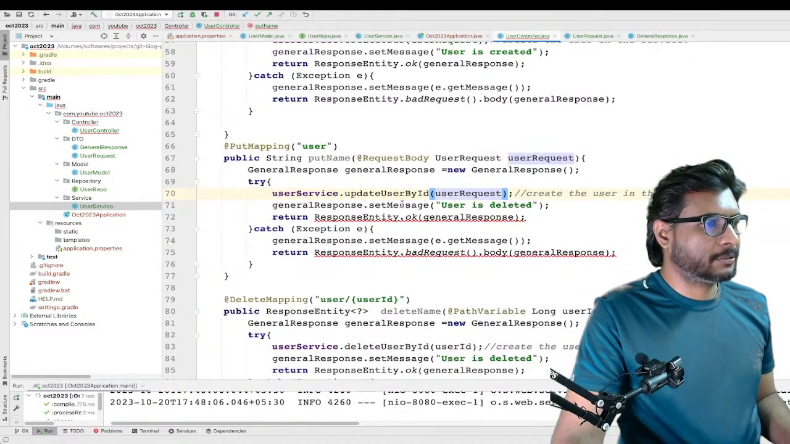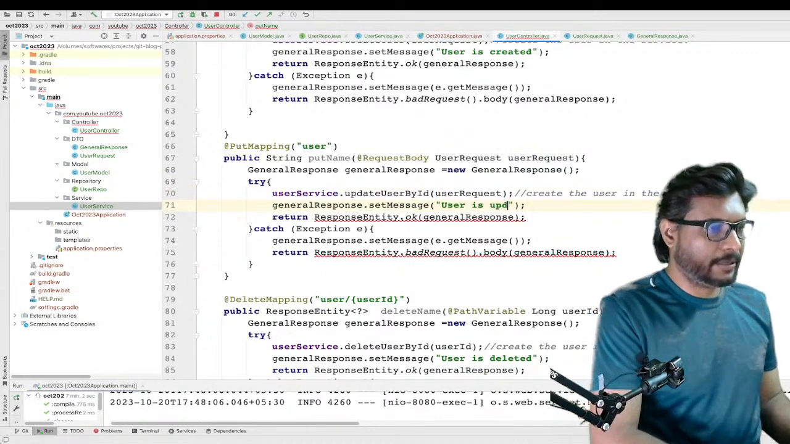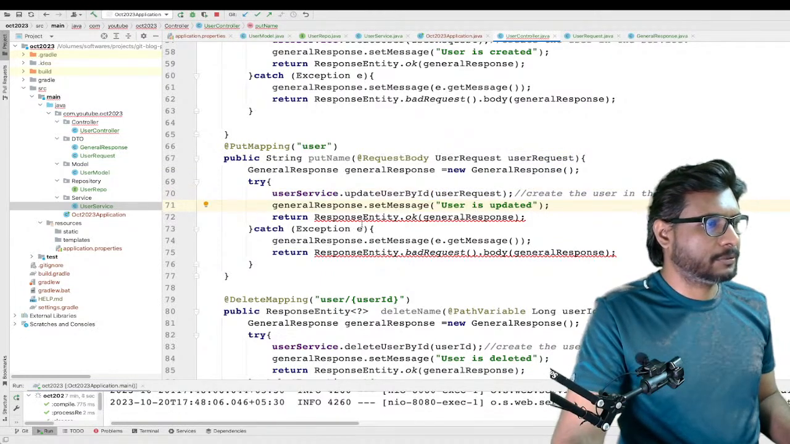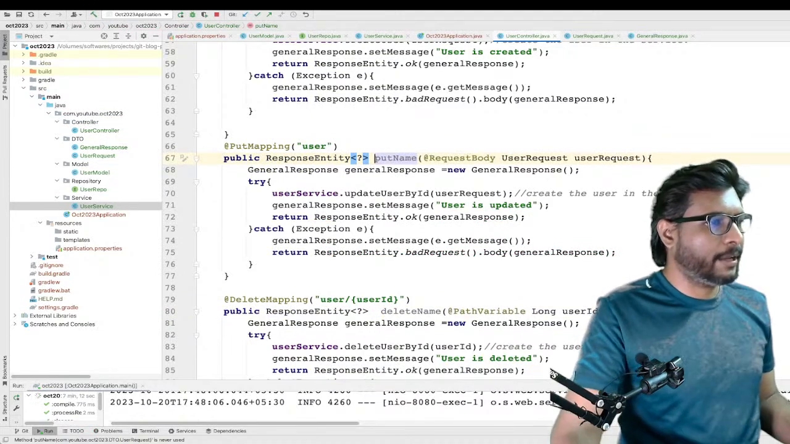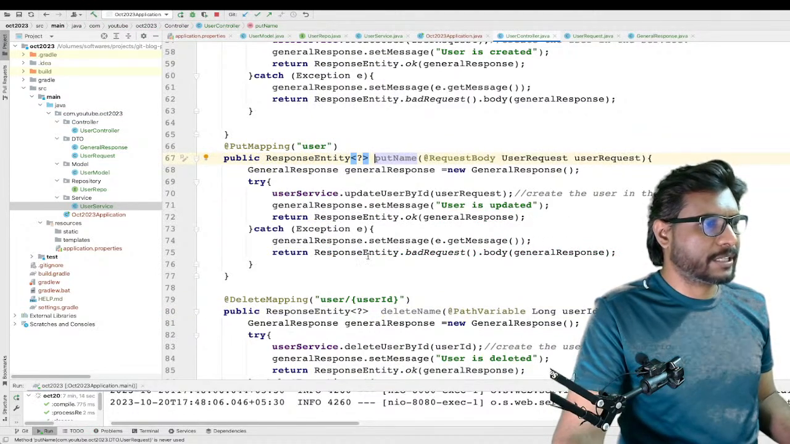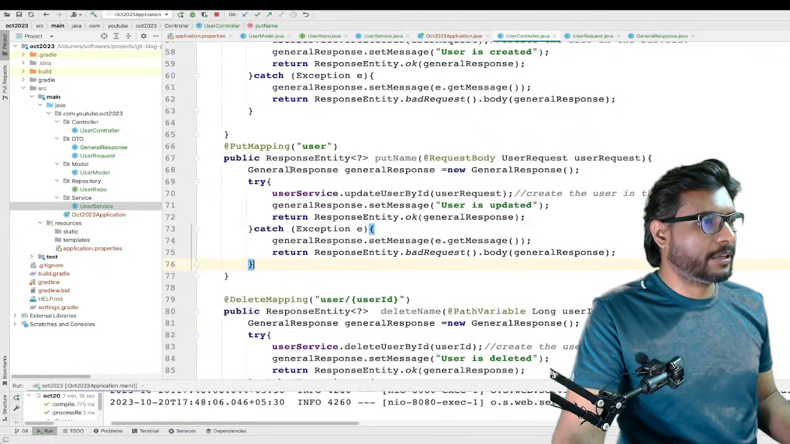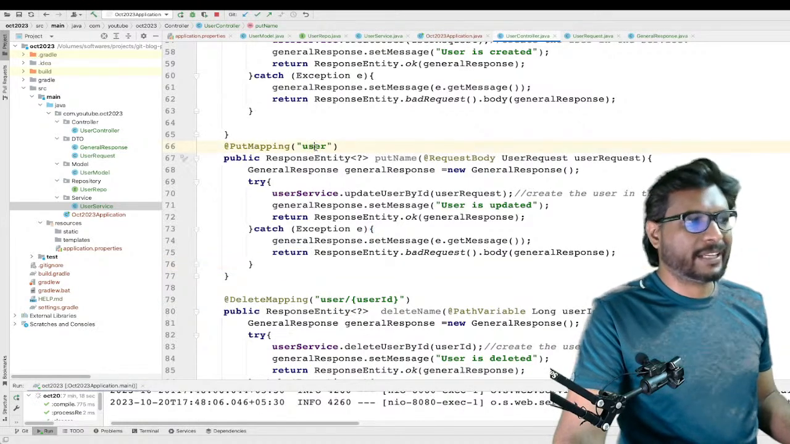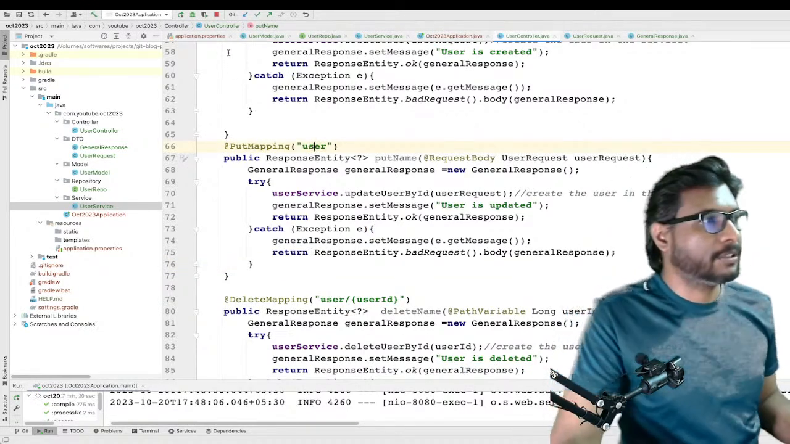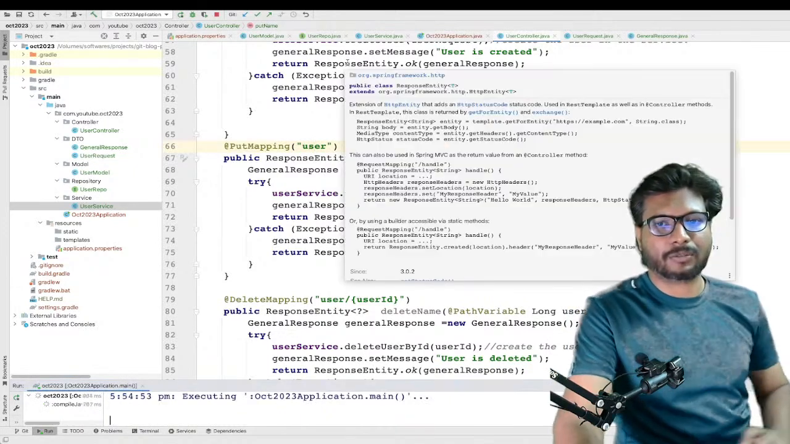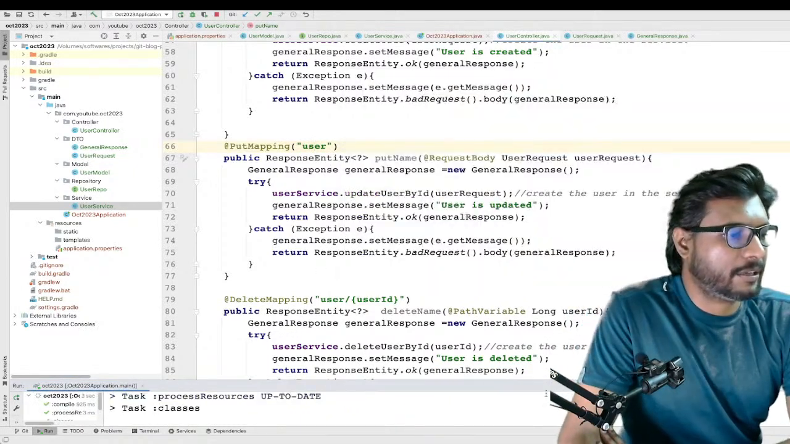Anything user is updated. Yeah, this one we need to mention. Okay, I think I don't want to change anything. Everything is fine. That's it. Okay, and here also, I think this is also not needed. That is fine actually. Okay, so now let me restart the application to check the output.